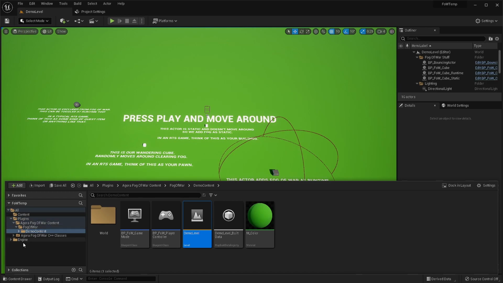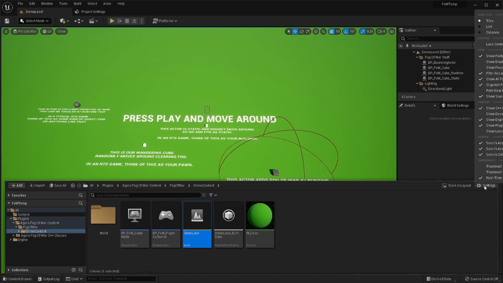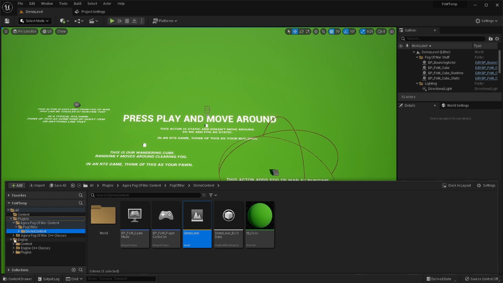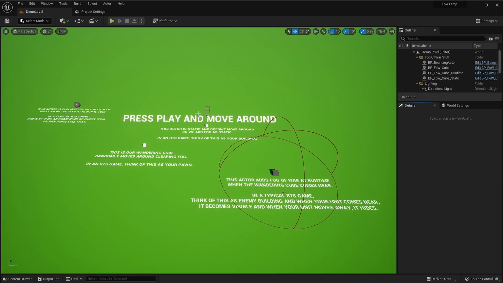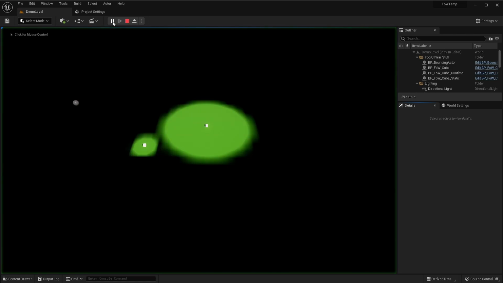Now this folder right here, once you install from marketplace, you have to make sure to go to settings and enable show engine content and show plugin content. Both of them are enabled, and this Agora Fog of War content folder will be available in engine plugins folder. Now once the demo level is up, let's press play and let's see.